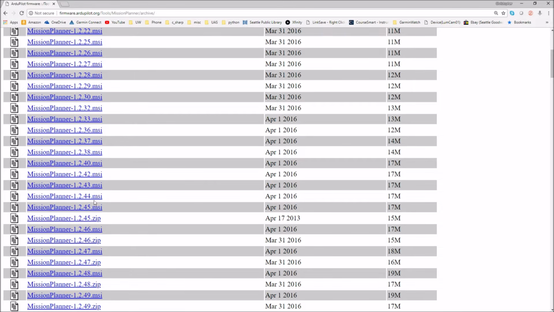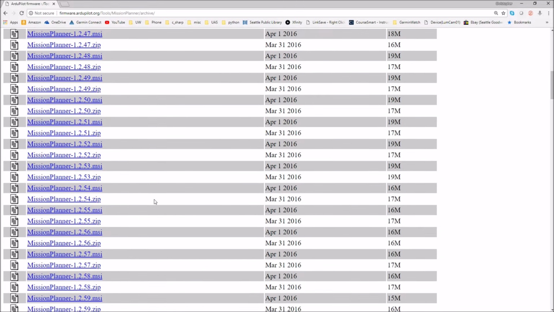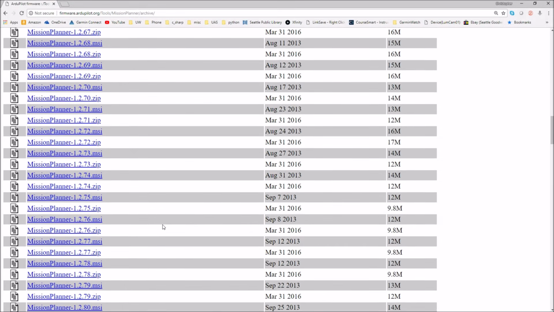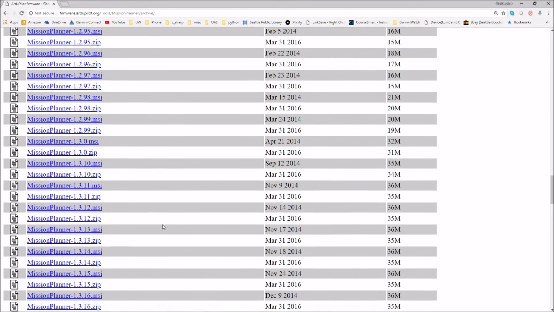Again, you could use these MSI files to install if you want, but I actually prefer the .zip file. So all you need to do here is find the zip file of the version of Mission Planner that you want to run and download it. So in this case, what I want is 1.3.49 is what I'm looking for.